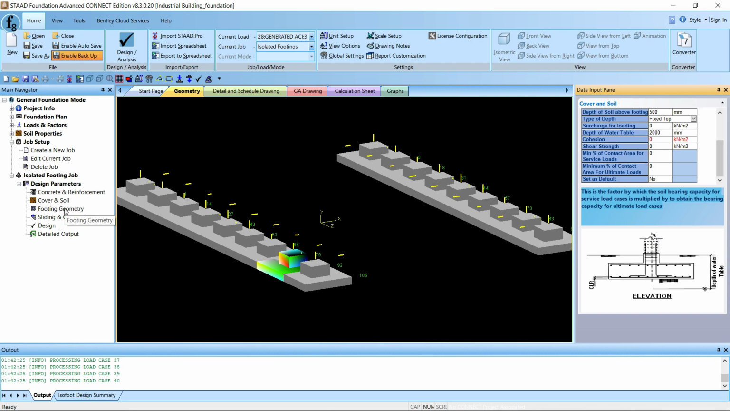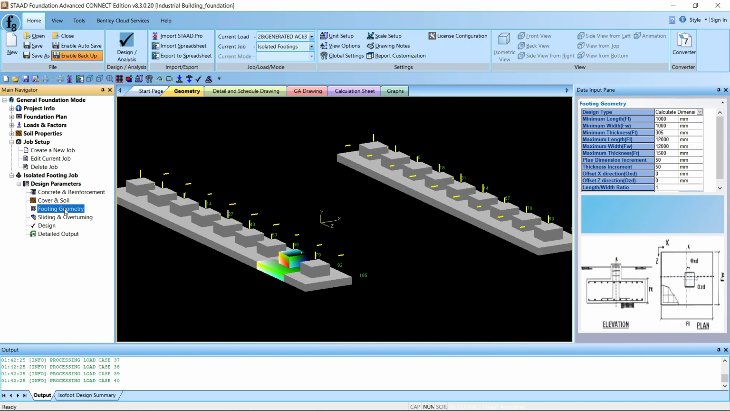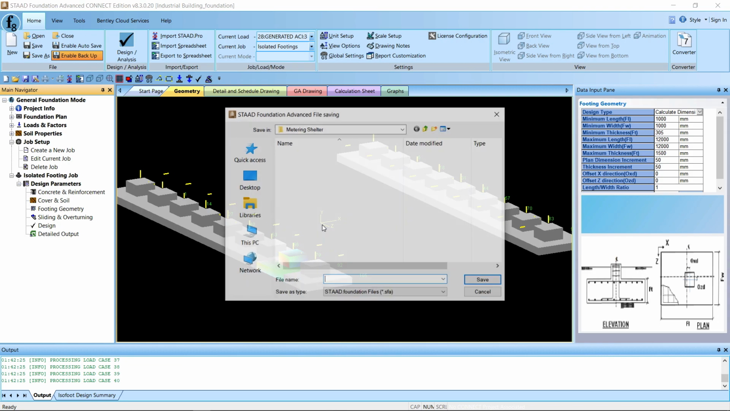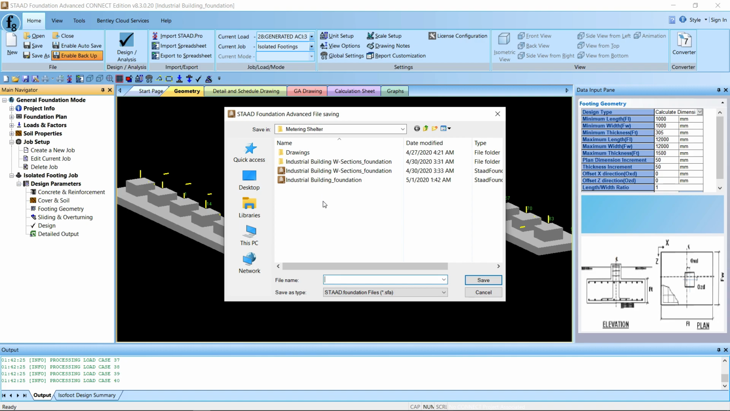Footing geometry, okay, let it be the default value and let us design. Yes, let's save as. Let me put this as final.